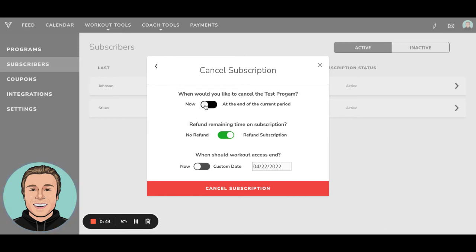When would we like to cancel it? Either now or at the end of a current period. Would we like to refund? Note, you can only refund if you cancel it now, not if you schedule a cancellation.